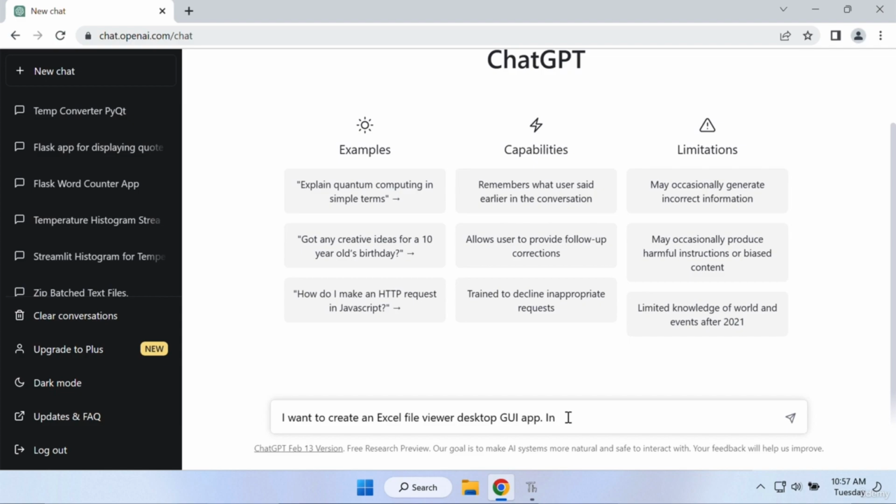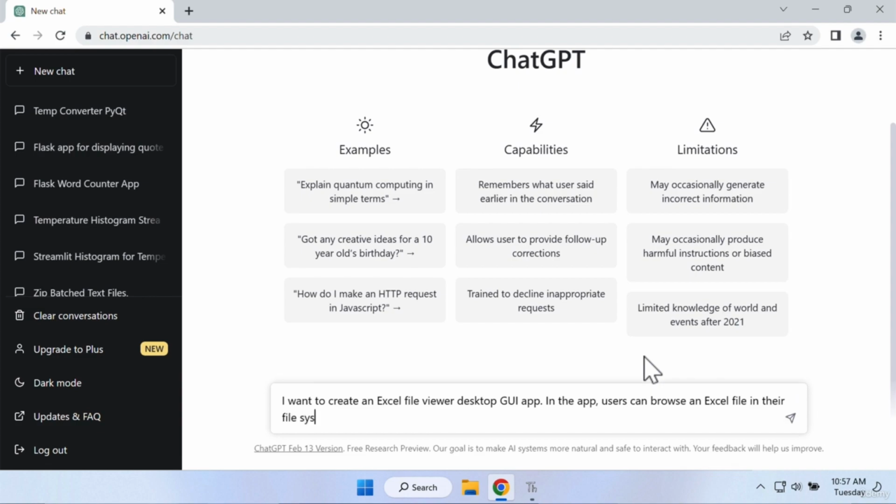And then we want to give details to this app. In the app, users can browse an Excel file, if you know what I mean. So there will be a button where the user can locate an Excel file in their computer, in their file system, and press a view button. So I'm giving this button a label already, the view button.